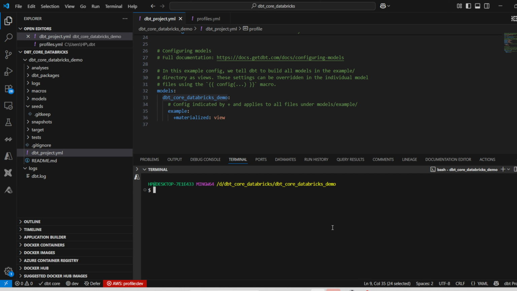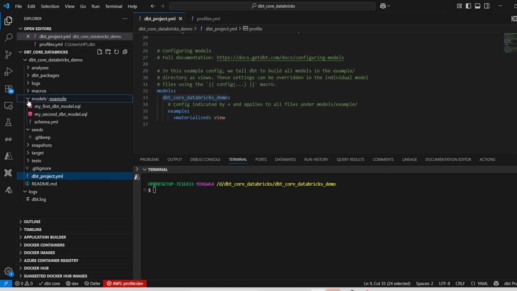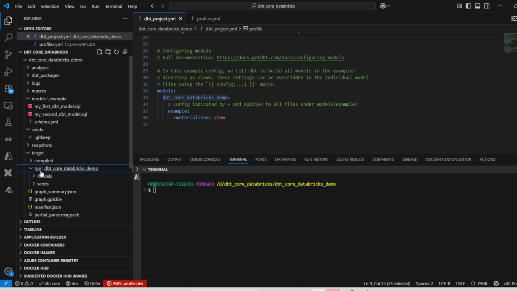In our previous video, we learned how to install dbt core and connect it with Databricks. We also created and executed some basic dbt models to understand how dbt works in a real project. So if you see, we already have the project structure ready here, and we have already worked on the example model in our last video: how to run the dbt example model, where it creates the run folder, and we also discussed the run folder and the compile folder.